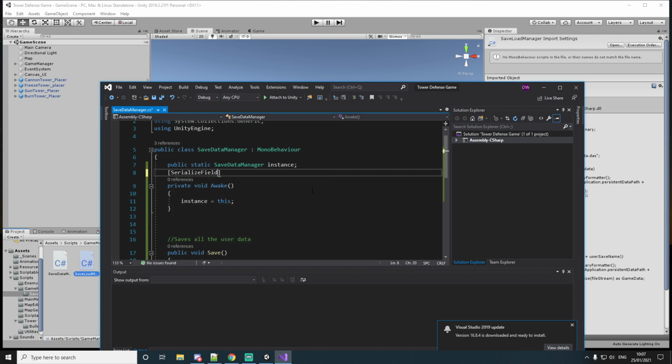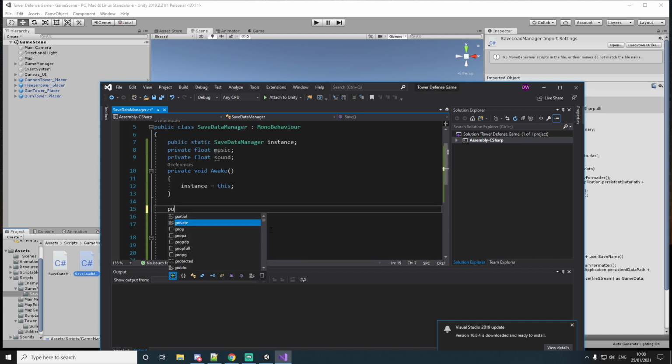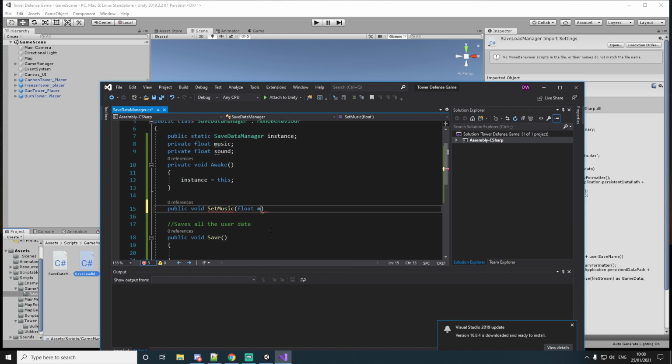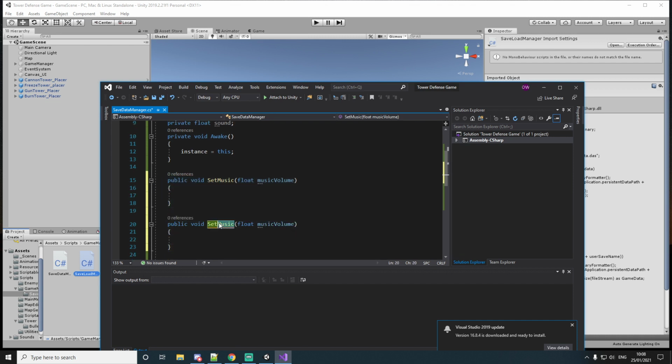So since we have sounds that we need to implement into the game, we will have private float music. We'll have private float sound, and then we will have a way to set music. So public void SetMusic, and we'll pass through music volume, and we'll do the exact same thing for setting sound. So we'll just copy this over and change this to sound.